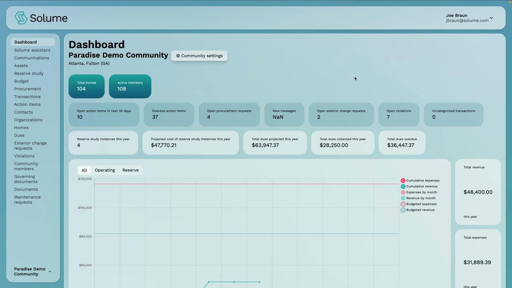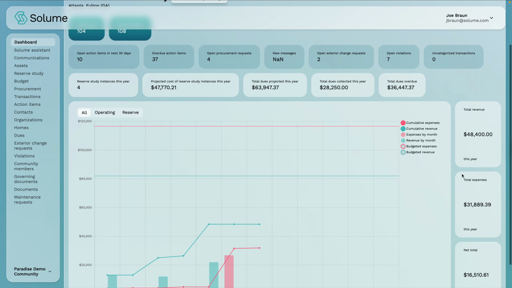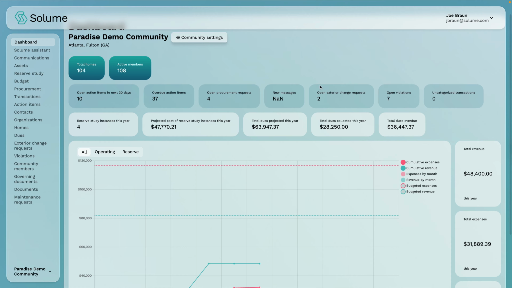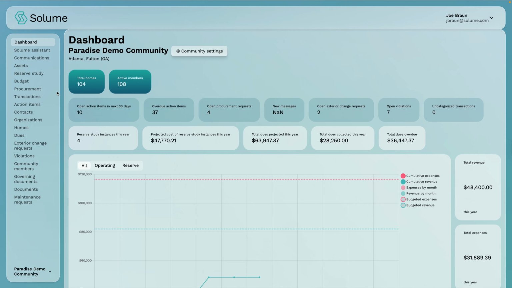All right, so we're going to jump over into the platform here. From a high level, you can kind of get a glimpse of all the most important pieces of information. This is just a dashboard that displays information that you might need to see from a high level. But we're going to start over here in the budget.